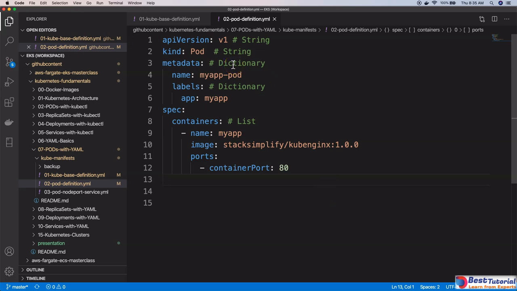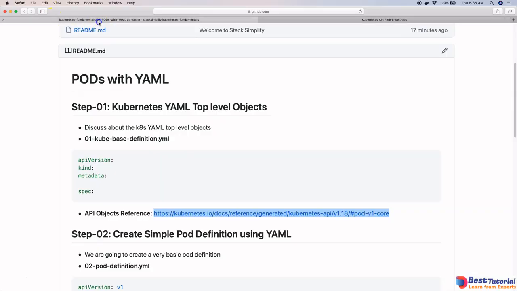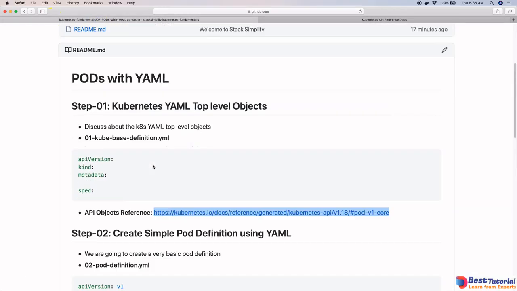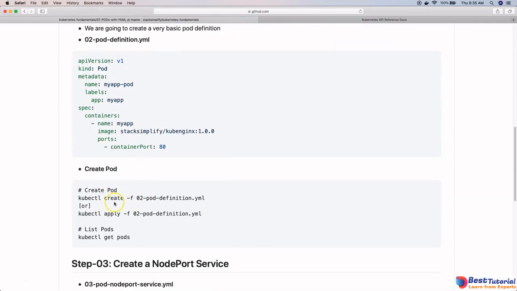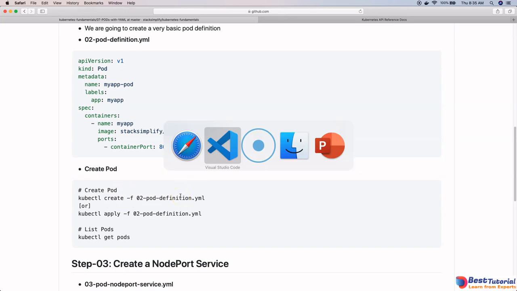In our next lecture, we'll focus on creating the NodePort service. But for now, we'll go ahead and create this pod and verify it. Okay, so let's go back to our browser, now that we have created the pod definition, and let's go ahead and create the pod in our Kubernetes cluster.